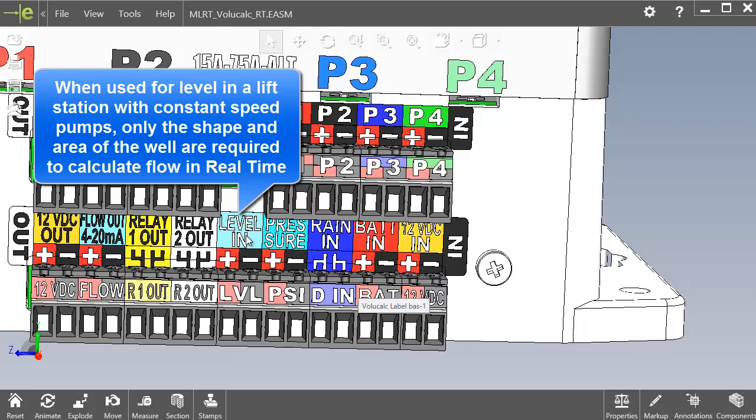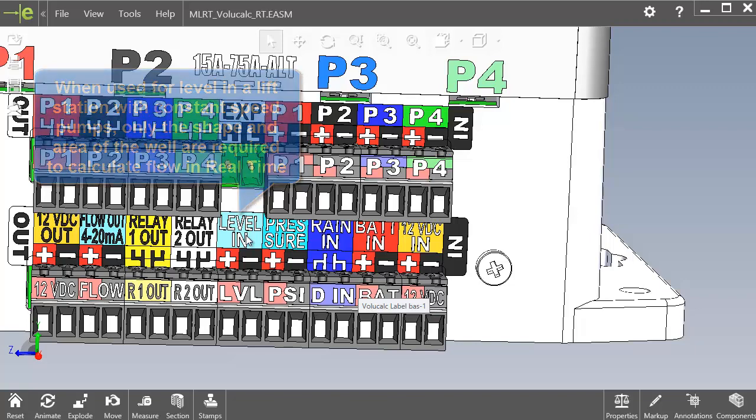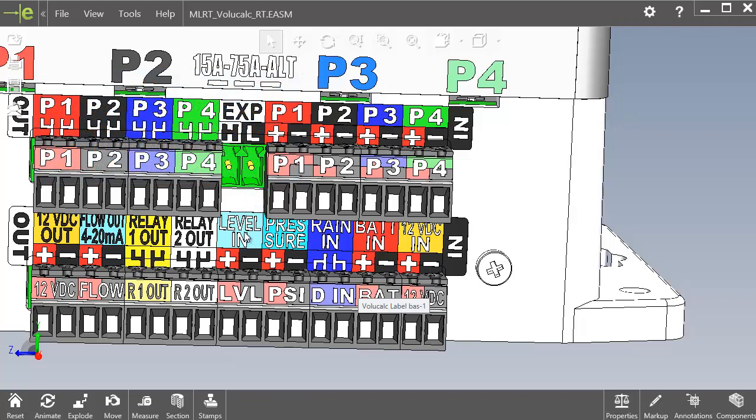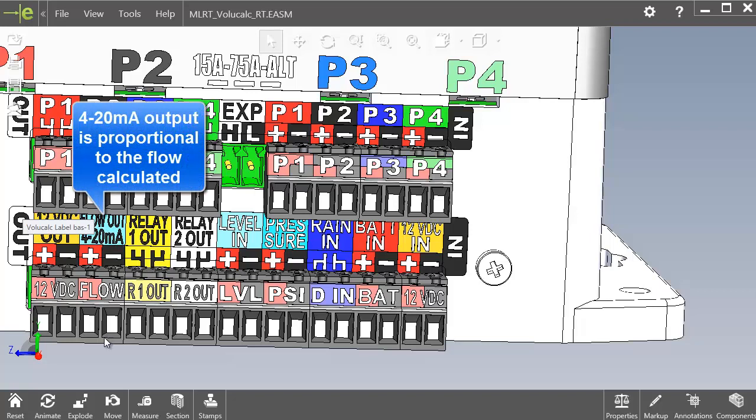In reality, the instrument is reading the level 40 times per second and making an average, to be able to compensate for the different waves that you might have in the level, in order to calculate as accurate a flow rate as possible. Once it's calculating the flow rate, then it will use the flow out here, which is a 4 to 20 milliamp outflow, that will be readjusted every time a flow is calculated.